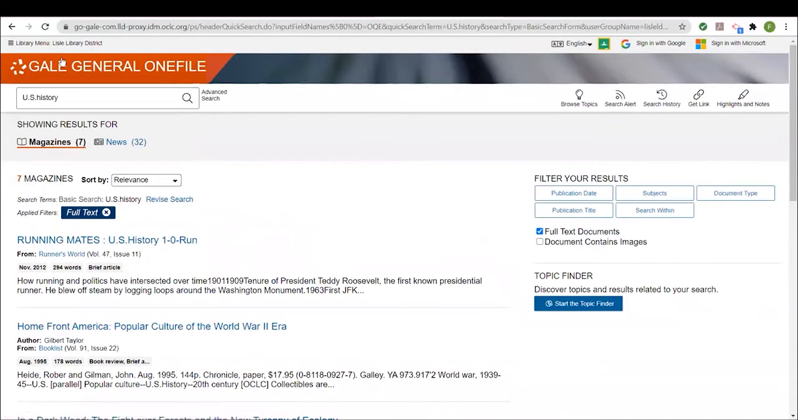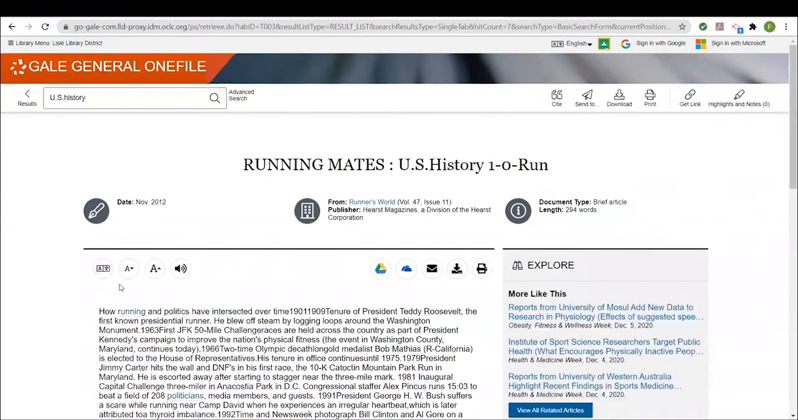And when we put in that term, you'll see that we come up with magazine articles. And we come up with a citation that you can use in your paper or in your project. Again, you can also filter your results as you did with the Gale Reference eBooks. And you can also highlight and add notes, similar to what we did in the Gale Reference eBooks. You'll be able to see the full text of the article that you've selected. And again, you'll be able to translate, change the font, and listen. You'll also be able to email, download, or print before you exit this database.